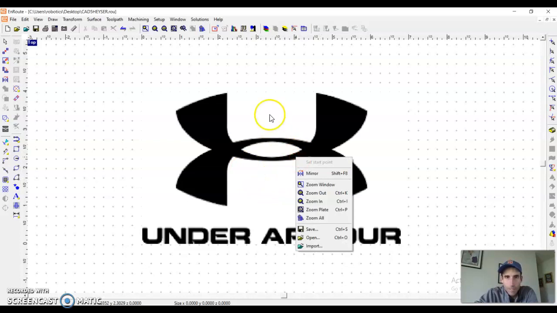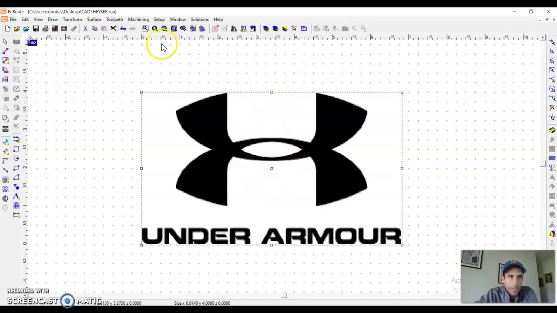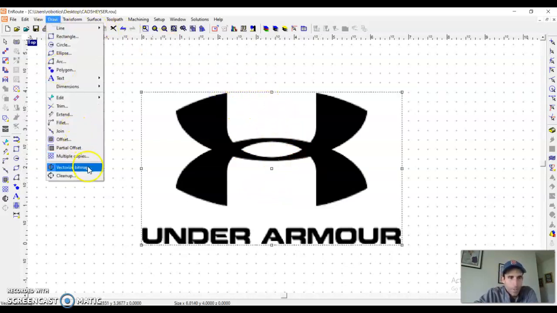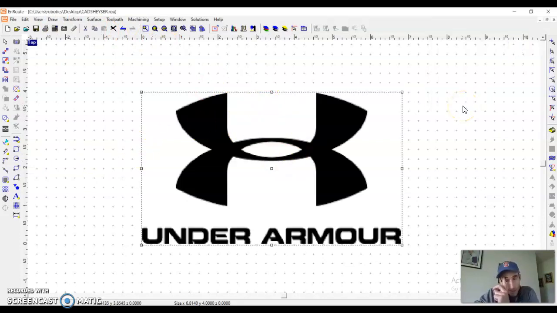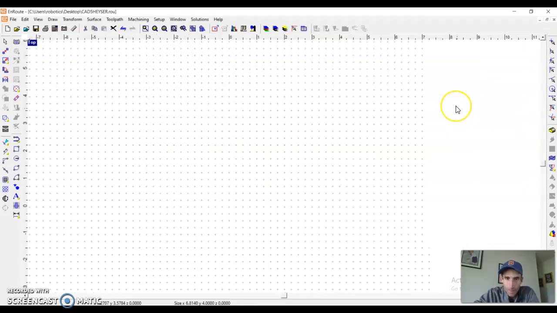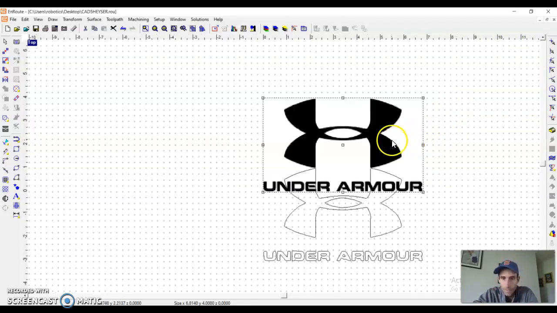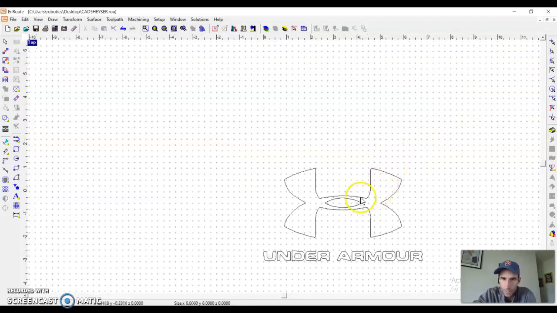But I'm not going to right click. I'm going to click on the object, and I go Draw, Vectorize Bitmap, and then I hit OK. So we're going to see how it vectorizes now. Actually, it didn't turn out too bad. So now I can delete my other one. I hit the delete button, not the backspace one.